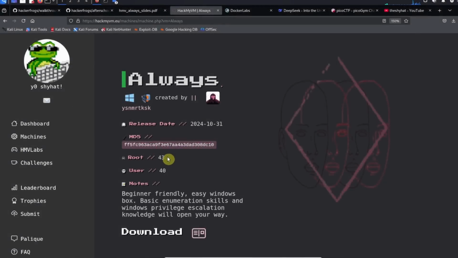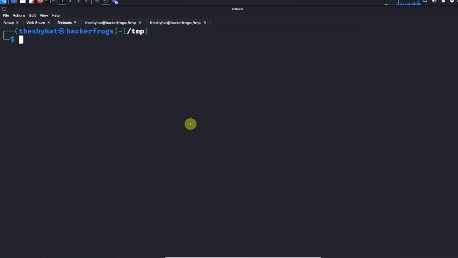Okay, so everybody, this is a guided walkthrough for the Always challenge. This is a Windows CTF box that is hosted over at HackMyVM.eu. So the first thing we want to do when we do these CTF box challenges is figure out where exactly on the network the boxes are.